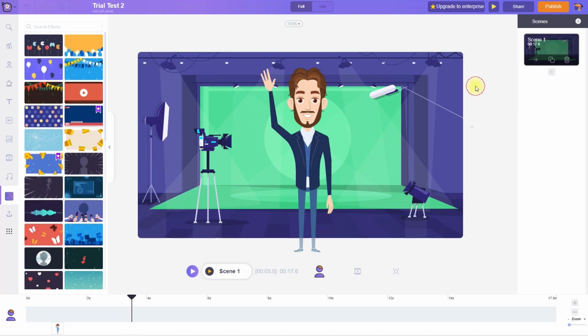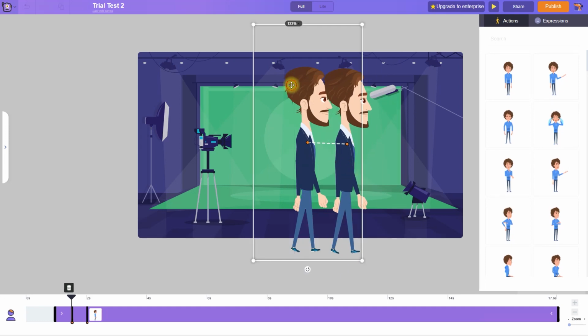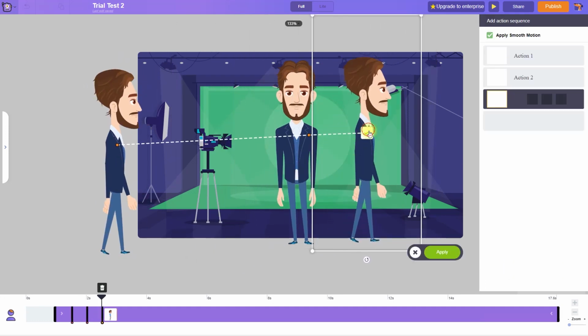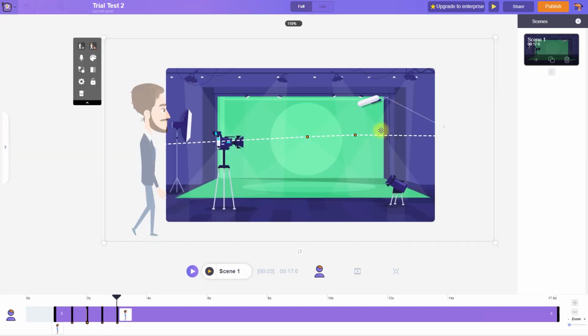You can also create a sequence of actions with one character. For instance, your character enters the scene walking. As soon as it reaches the center, it starts to speak in front of the viewers. Then it walks to the other side and exits. This type of animation can be created using an action sequence in Animaker.